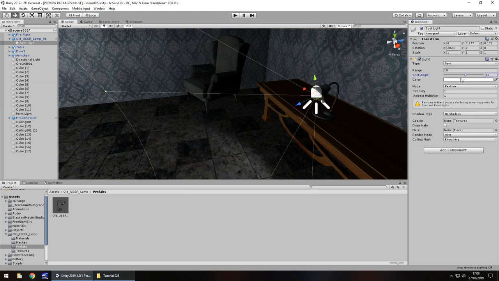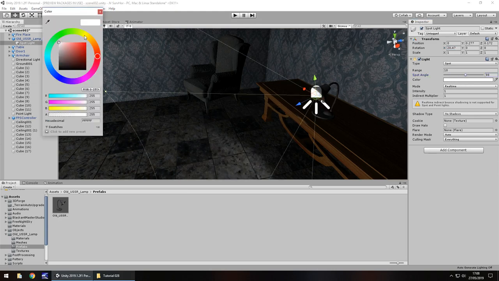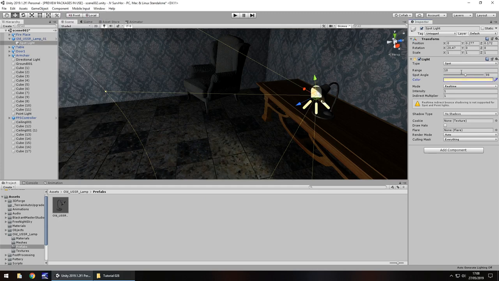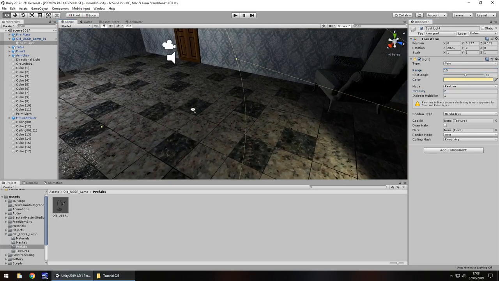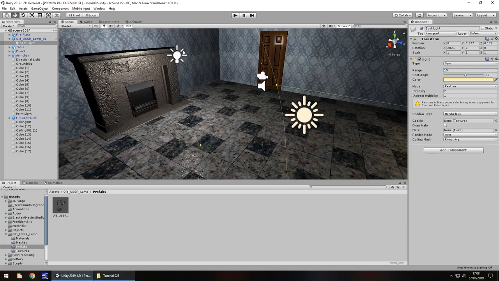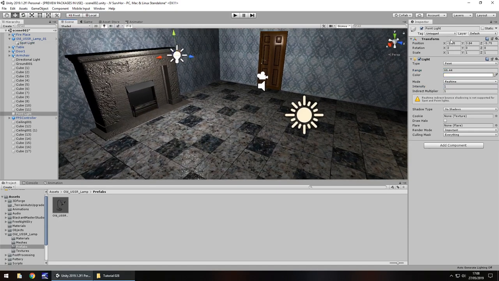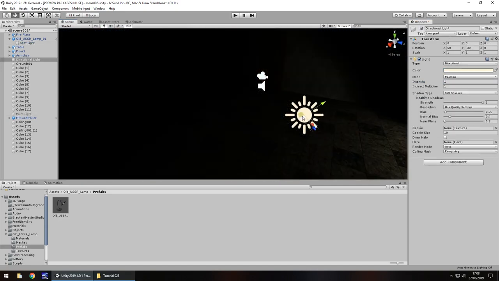Let's expand and let's have it a kind of yellowy tint maybe. Yellowy orangey kind of tint. I think I want the range to be about 15, and intensity maybe 2. I'm going to turn this light off here. And I'm also going to turn off the directional light as well.